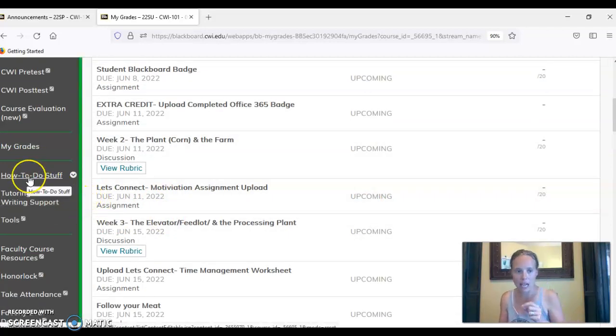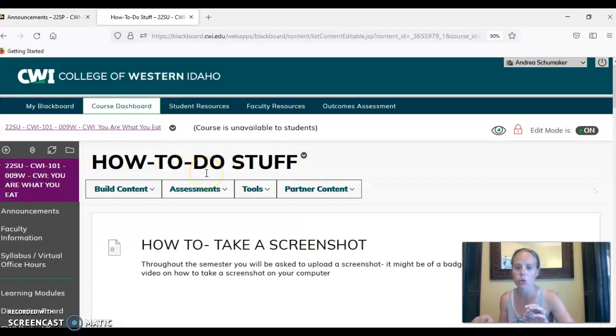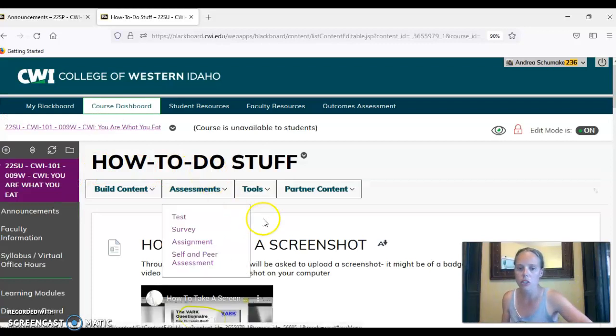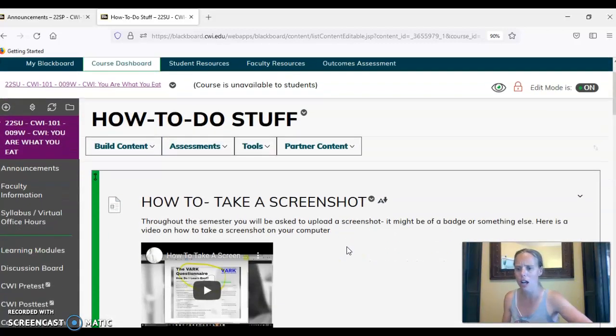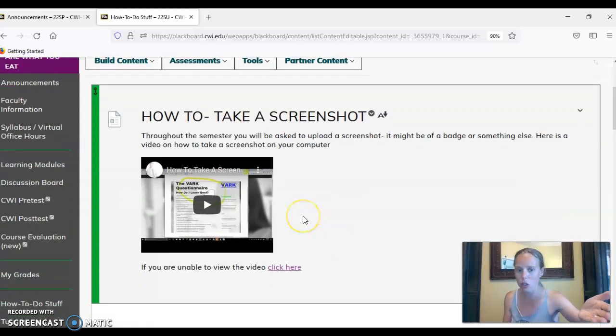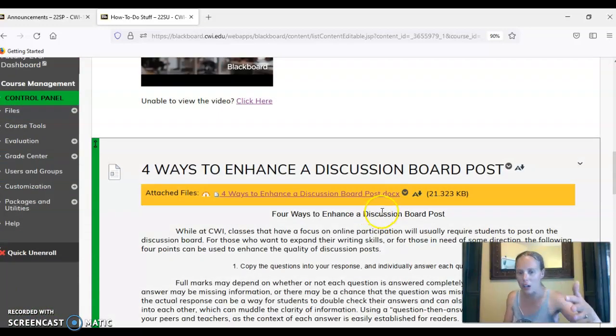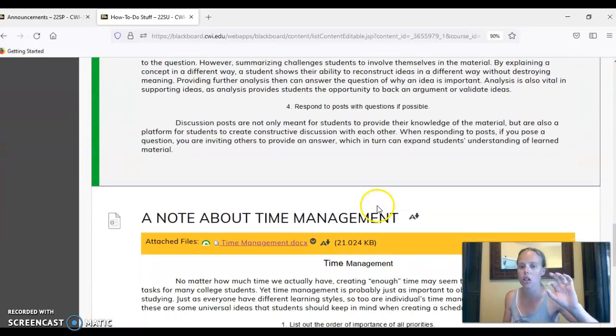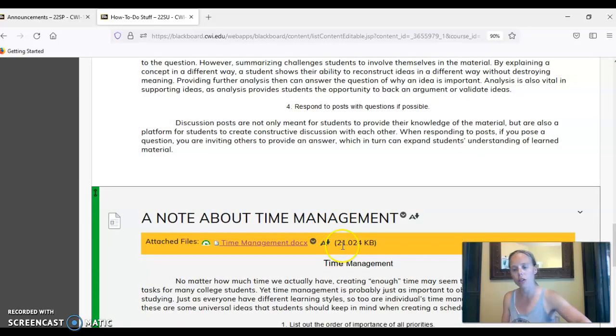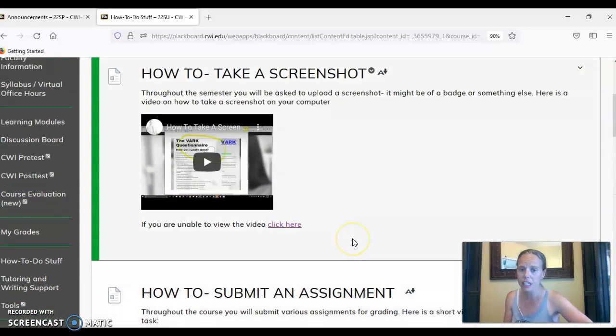The last thing that I will draw your attention to is over on the left-hand side, there's also a link that says "How to Do Stuff." Throughout this semester, you might be like, she wants me to take a screenshot of this badge that I just completed. How do I do that? There's a little tutorial that walks you through how to take a screenshot. How do I submit an assignment? How do I enhance a discussion board post? There's all sorts of little supplemental materials in here that just help you, again, be a successful student as you're navigating this super tight time frame this semester.